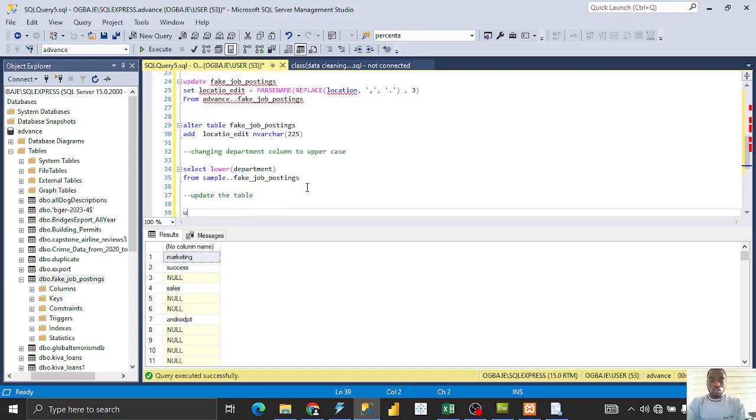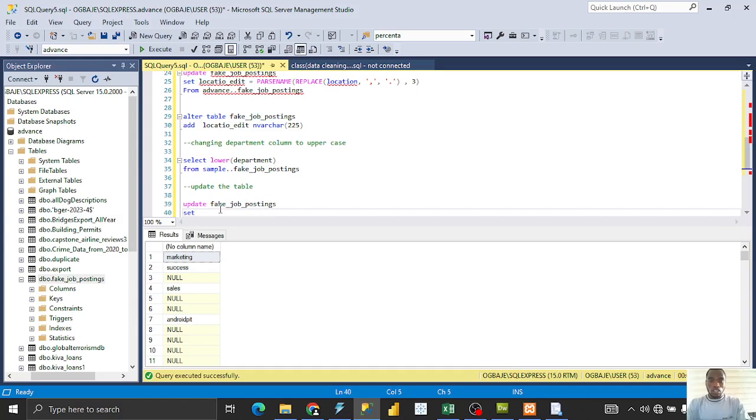Update what? I want to update this table. I want to set, okay, can we replace it? I don't want to create a new column. But remember, if you're okay with it, you can do that. That's the best practice. Lower department. Now copy from here.